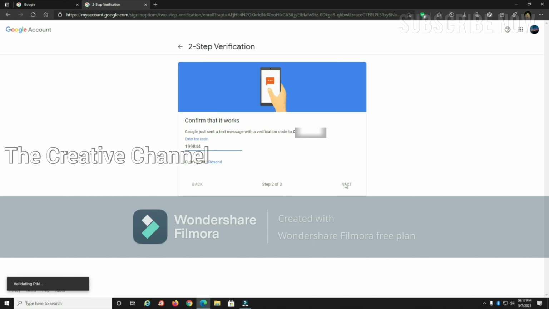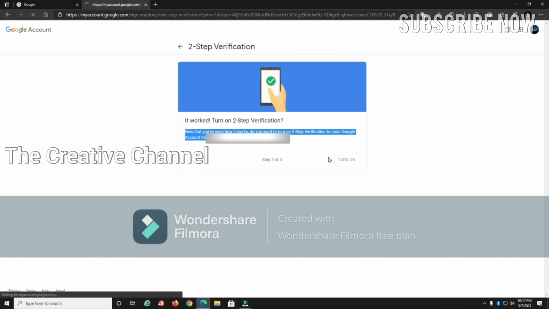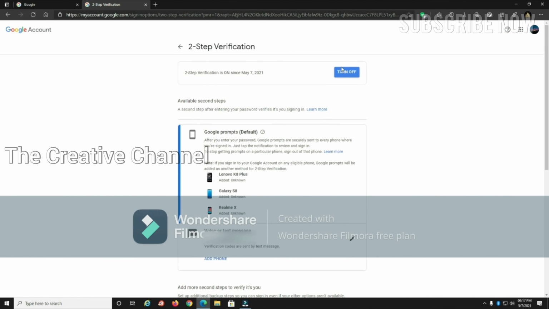Enter the verification code sent to your mobile number. After entering the verification code, click next. Click turn on. That's all friends. Now you know how to turn on two-step verification in our Google account. If you want to turn off, click turn off button.